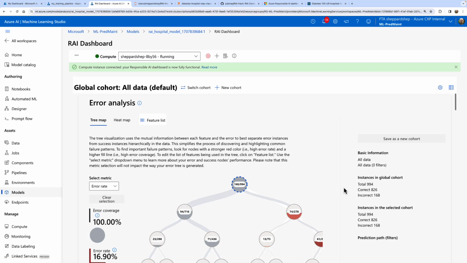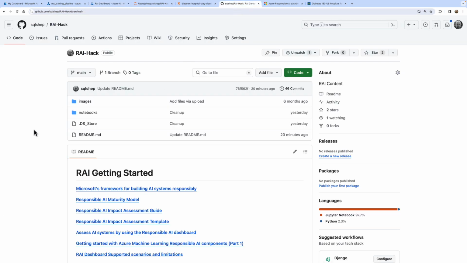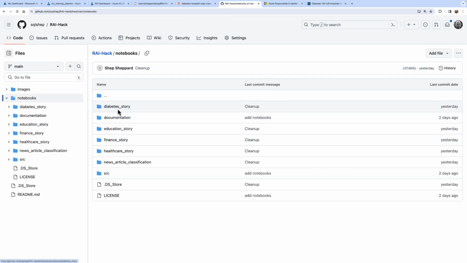And this is what the end result will be once we get done with the video today. I'm going to give you several examples. I'm going to share a link to this RAI hack also. This is my repo. You'll see that I do have some sample notebooks out here, so you can take advantage of these. We've actually got a diabetes one, which we're going to demo today, education, finance, healthcare.